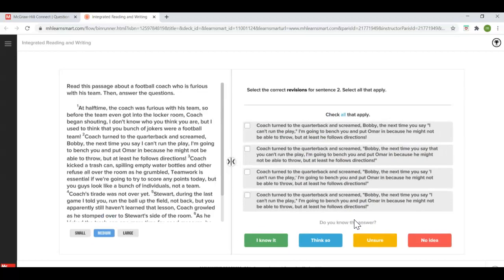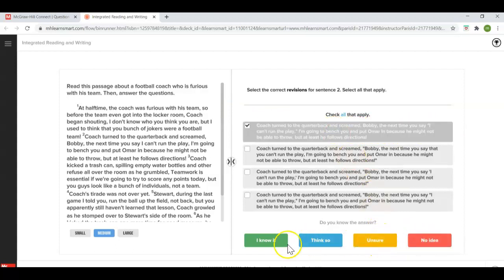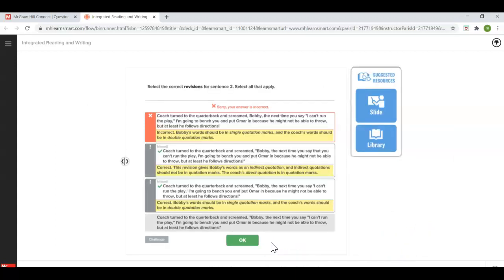So maybe I should purposefully pick the wrong one this time. I'm trying to pick the wrong answer. This one seems wrong because it should have a comma right there. So I'm going to pick this on purpose. I want to get it wrong. And this one, I was really confident that I knew it, but it was a false confidence because it was wrong. Sorry, your answer is incorrect. Notice what happened over here, as soon as it notices the trouble that I'm going through, that I don't know what I'm doing.